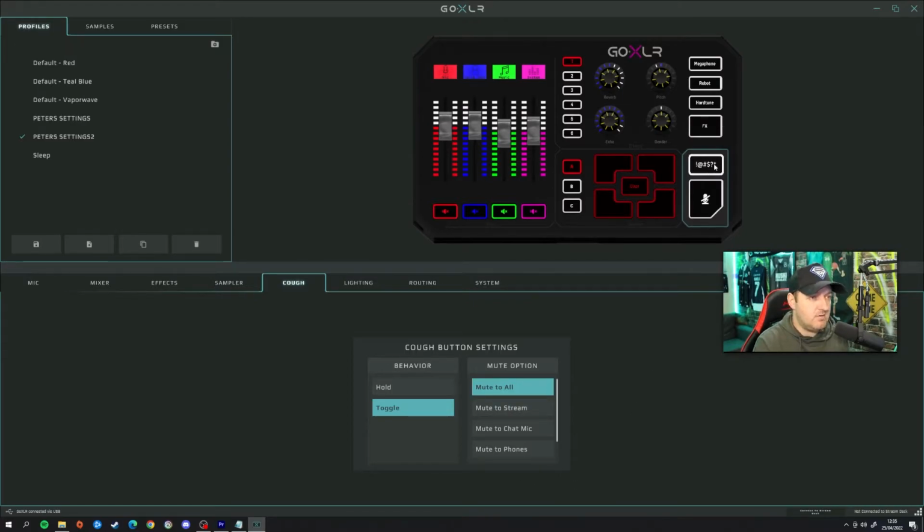And then you've got your bleep button here, which you don't really change much on it. That is your bleep button. If someone's swearing, you want to press it, and if you want to swear, you press it, and it just mutes. It gives you a bleep across all channels.